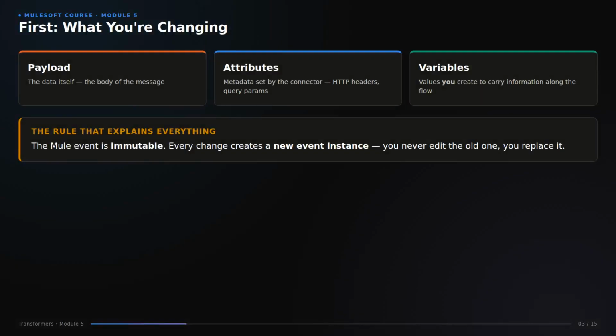Before we touch a transformer, you need to know what they're changing. Every message traveling through a flow is wrapped in a Mule event, and it has 3 parts. The payload is the data itself, the body of the message. Attributes are metadata about it, set by whatever connector received it, like HTTP headers and query parameters. And variables are values you create yourself to carry information along the flow.